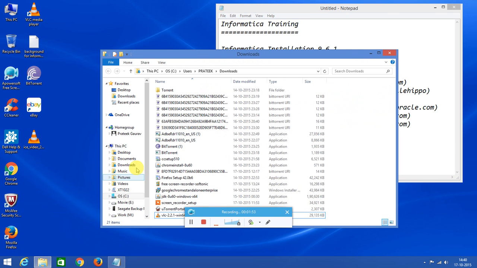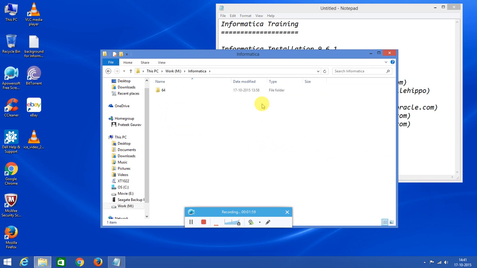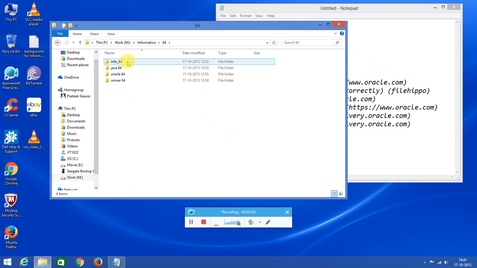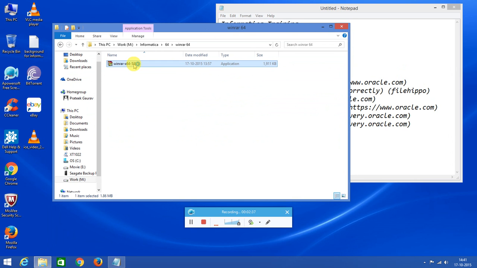For example, here I have everything for Informatica in this folder, that is Informatica 64. You can see four zip folders which you need to unzip. Then you have Java 64 also. Then there is Oracle server Express edition as well as Oracle client. Then WinRAR also. So I'll start with installing WinRAR or Java JDK, anything. So let's go with this.